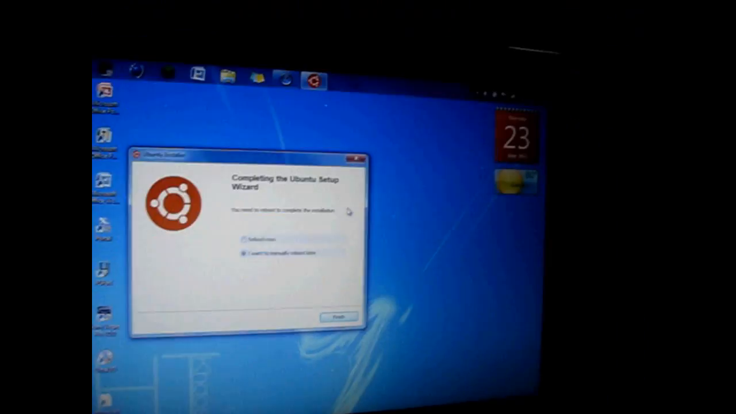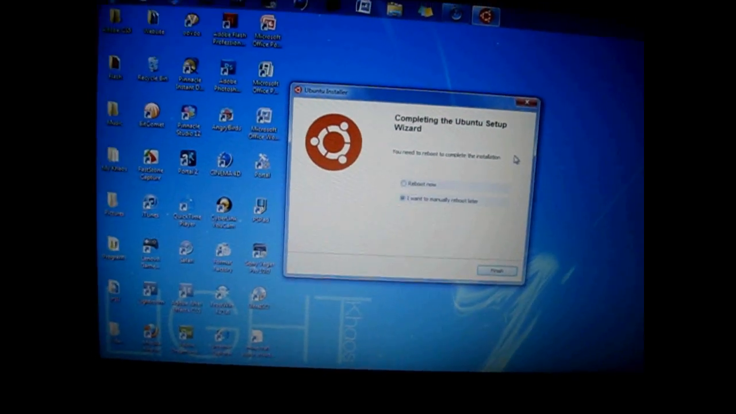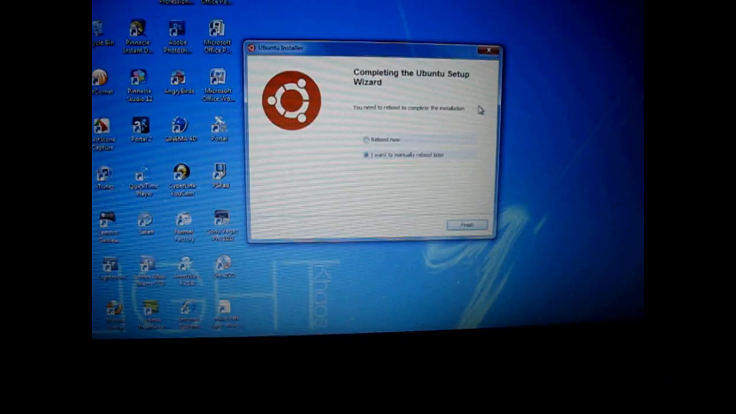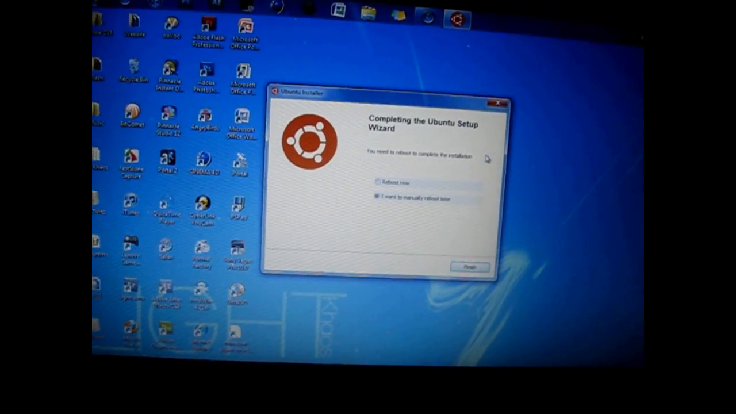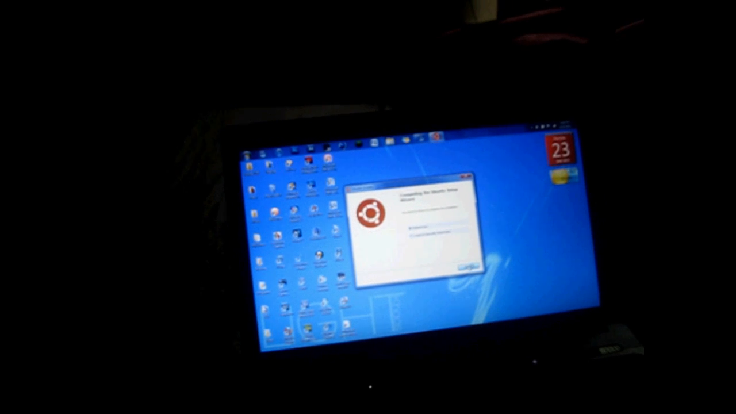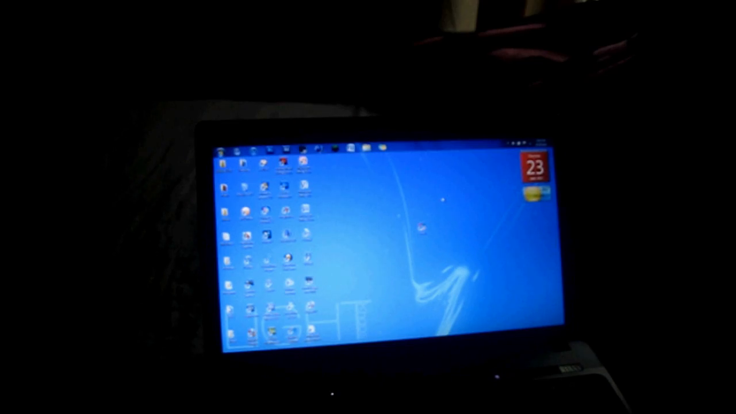Alright, I'm back, and my Ubuntu setup wizard just finished the load, and you need to reboot your computer to complete the installation. So I'm just going to go ahead and choose reboot now, finish, and yes, I guess I'll be back one more time.